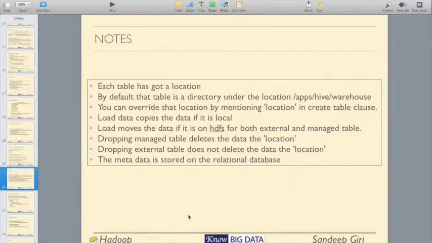Metadata is stored in the metastore and is generally a relational database. Does Hive support subqueries? I think it does support subqueries. I need to check that one. Let me make a note. I think it does, but let me first check before I confirm.